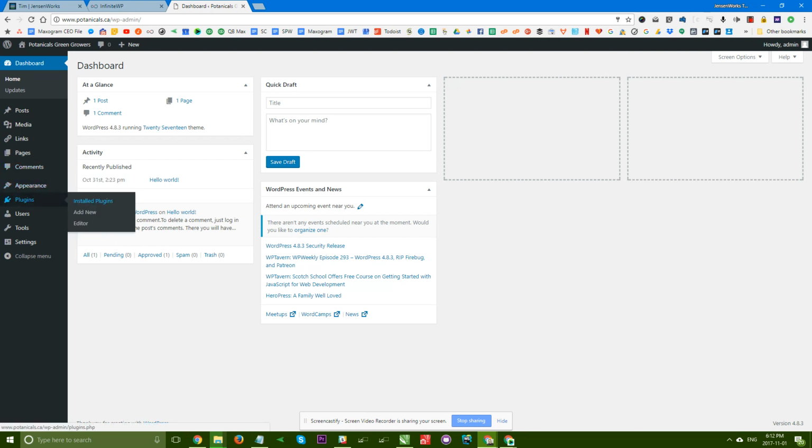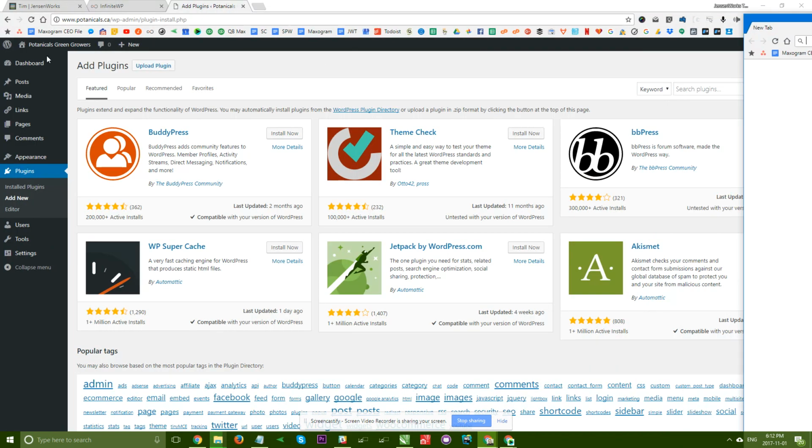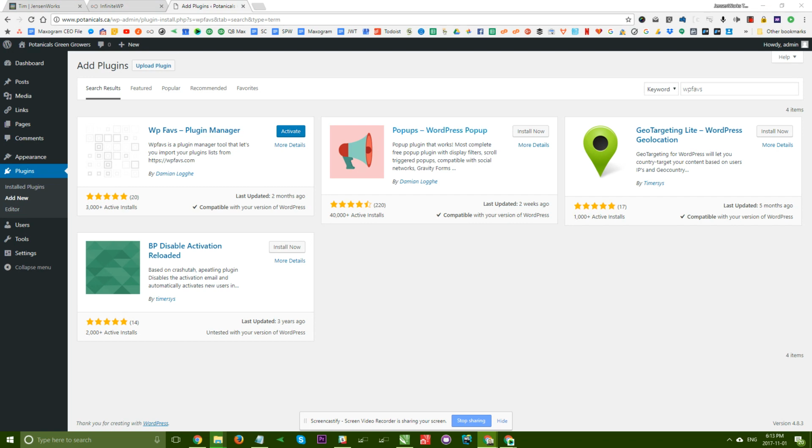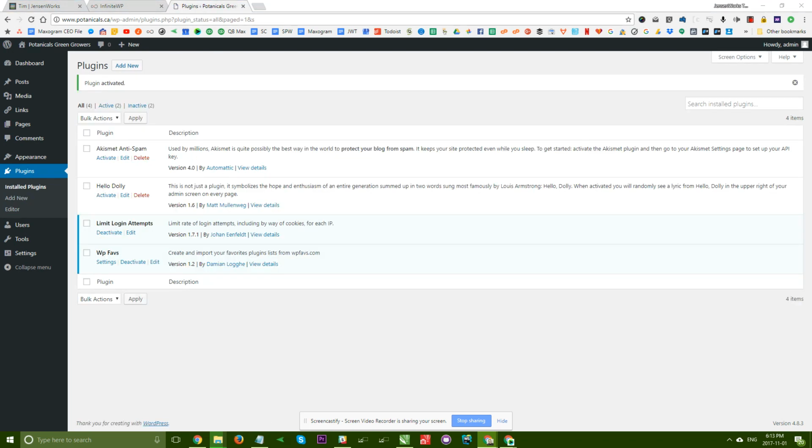Now the plugin is called WP Favs. I'm just gonna pull this over into another window here so I can get that loading. So you just type in WP Favs. This should be the first plugin you install on any website. Hit install now and activate, and then go to settings.